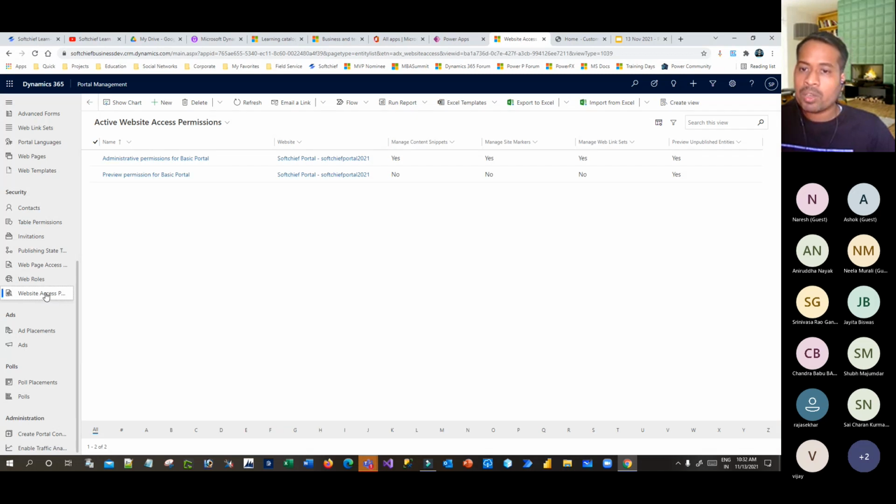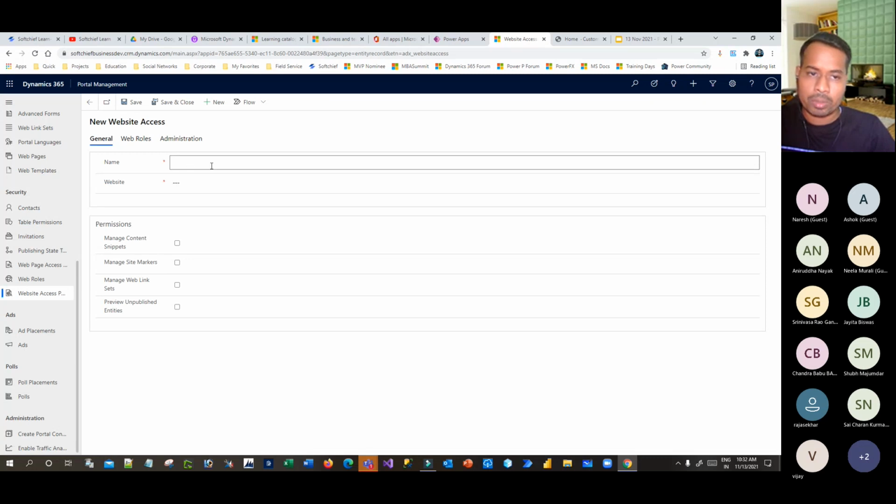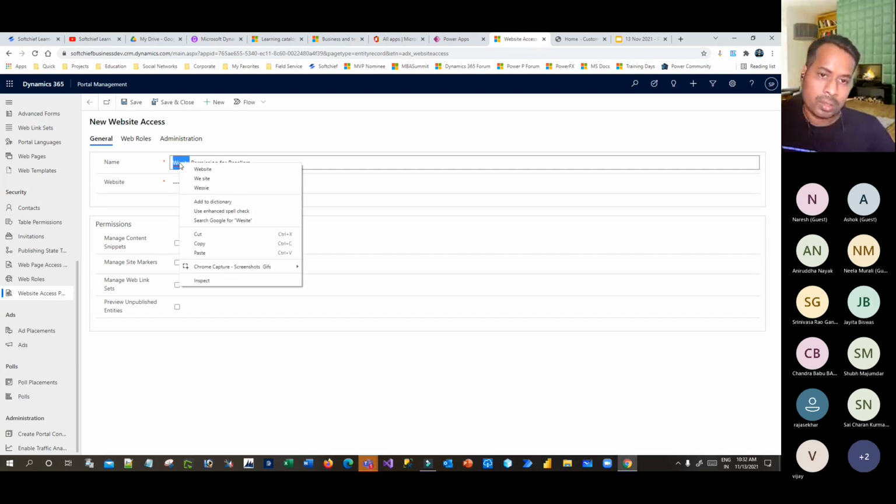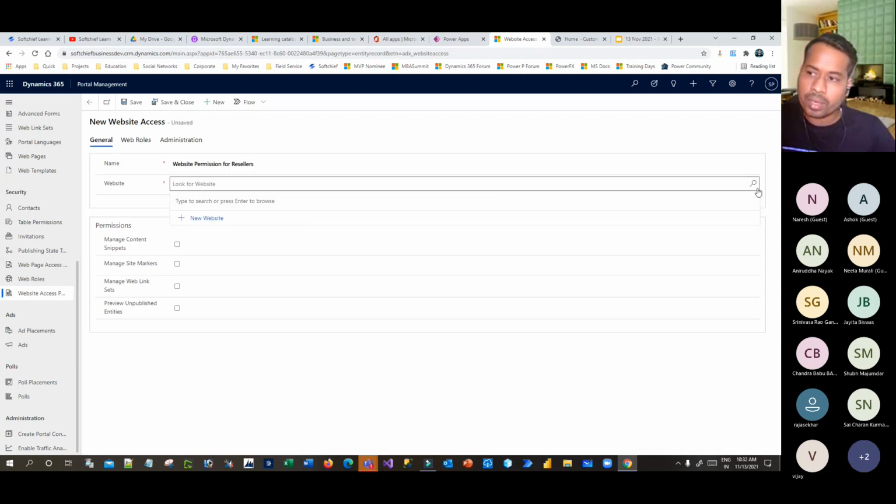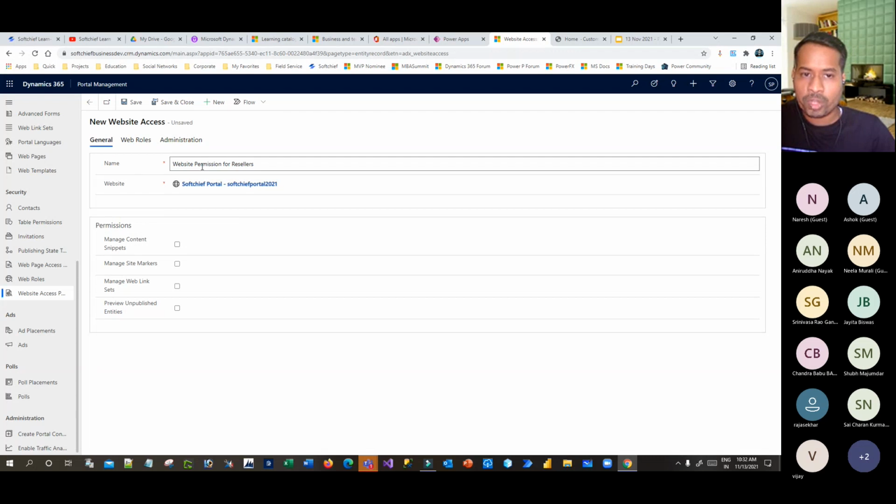Website access permission will completely restrict your website for that web role, right? If you click on new, let's say I want to create a new configuration. Let's say restrict website permission for resellers, right? I can define the website here, and here I can define what permissions you want to provide for this website access.